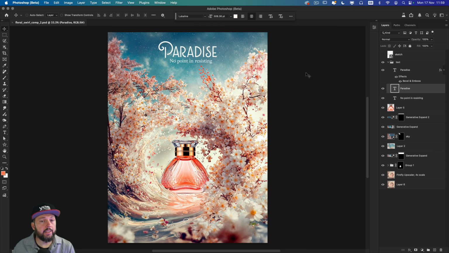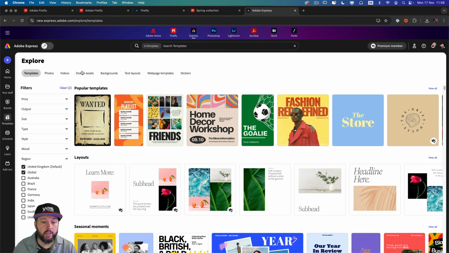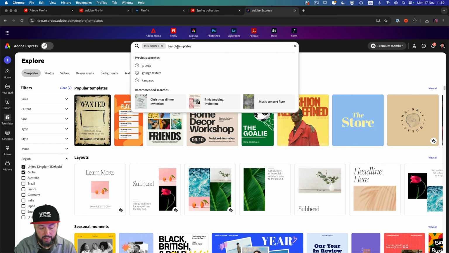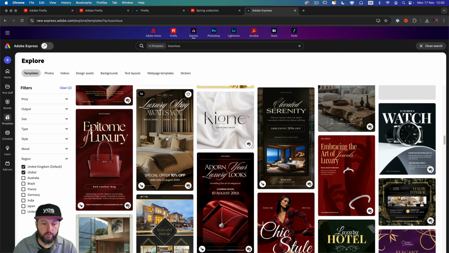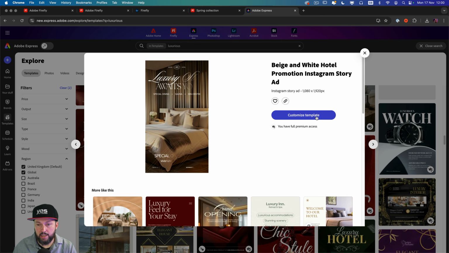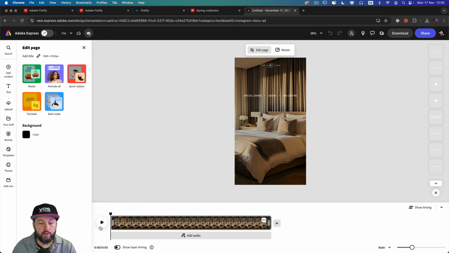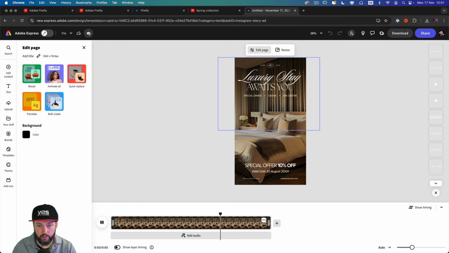Now, instead of adding the text directly here in Photoshop on this poster, it would actually be smarter to take this into Adobe Express, where first we can choose a template. And in this case, I'm going for something luxurious and elegant. Like this one here, looks quite nice. So once we customize this template, we will be able to see that it already has some animation applied and all these details that we can see on top of the image.